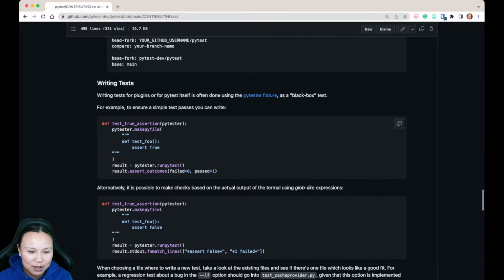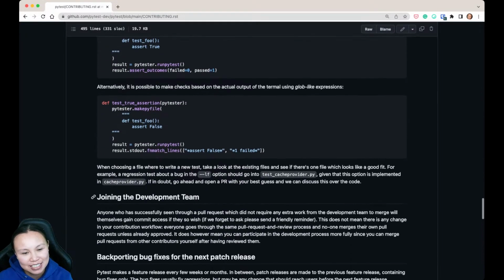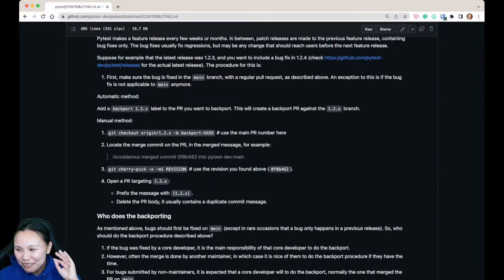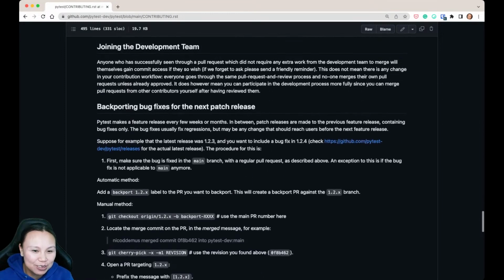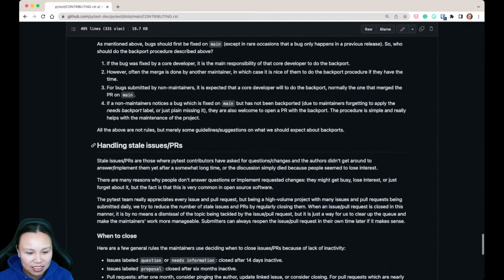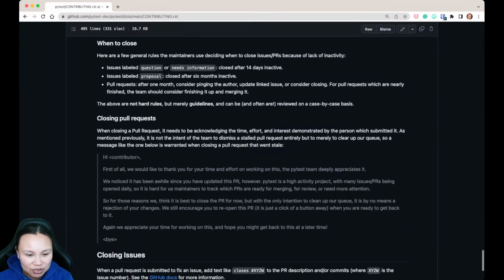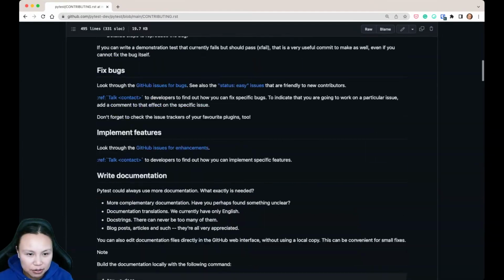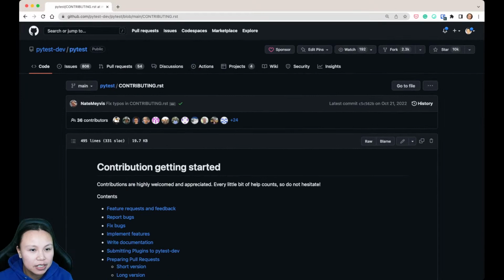Very important, for example, how to write the test. It's also very important because if you're contributing to PyTest, you should care about testing a lot. This also teaches you how to fix some Git problems. So it's a very useful document. Make sure you read that before you contribute.